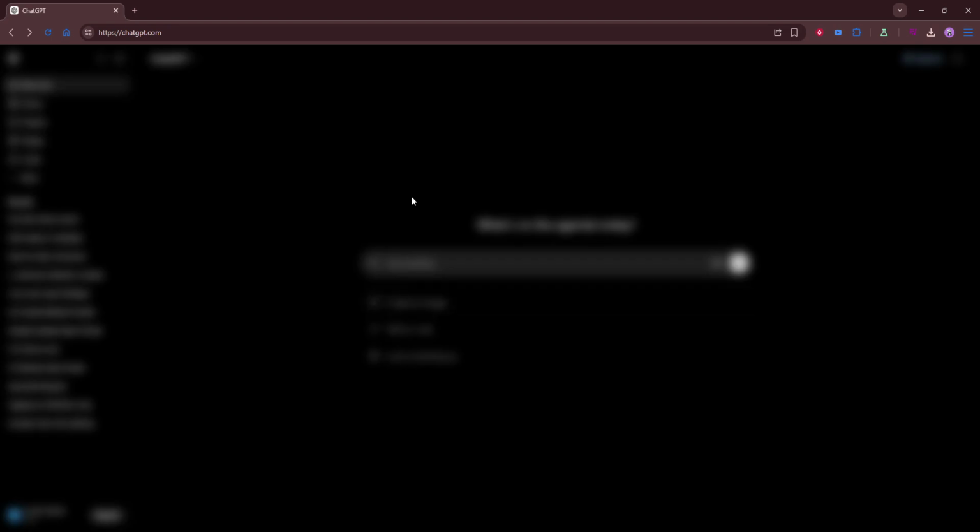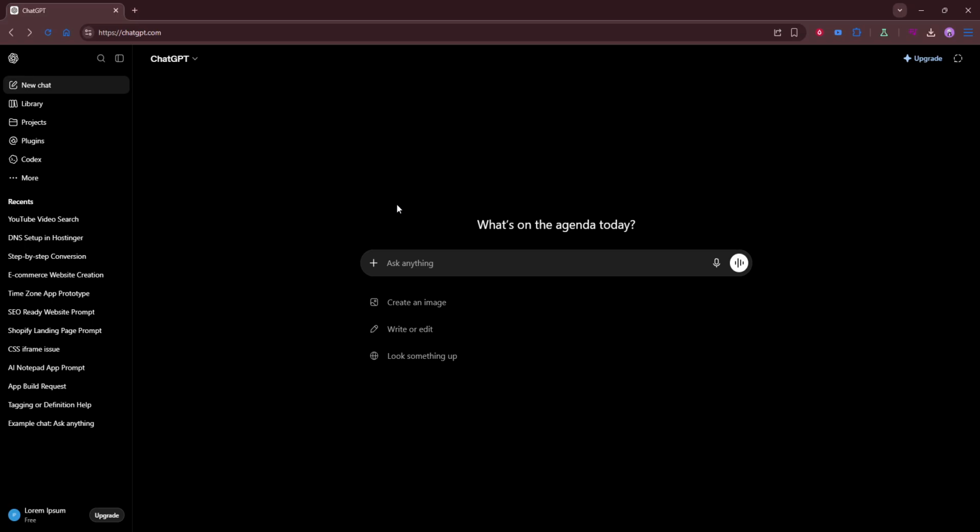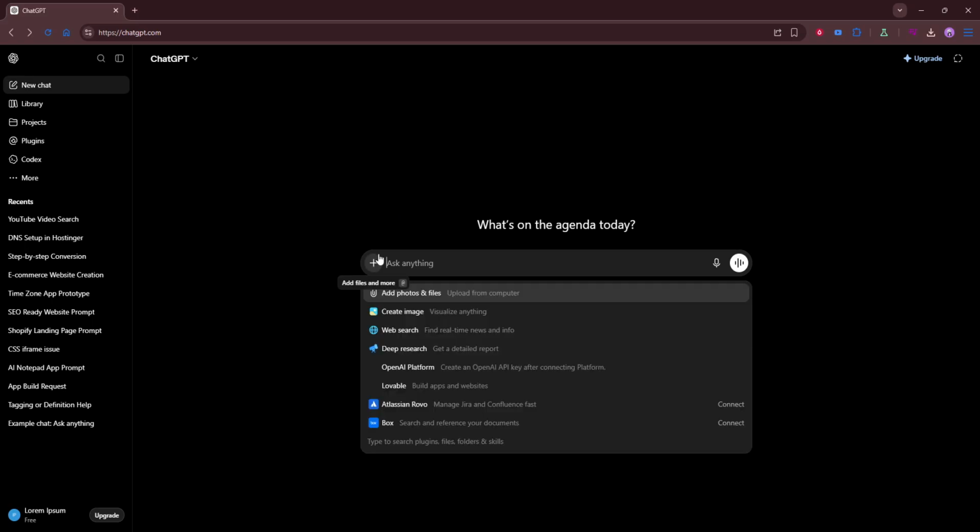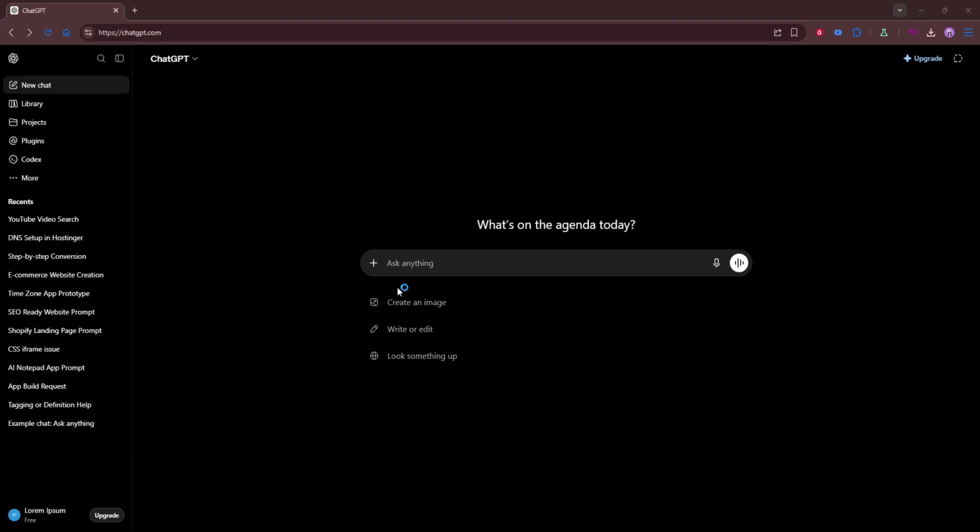You should also make sure the file type is supported. If ChatGPT doesn't accept the format you're trying to upload, it may reject the file without much explanation. Double check the file extension and confirm that it's a supported type before continuing.